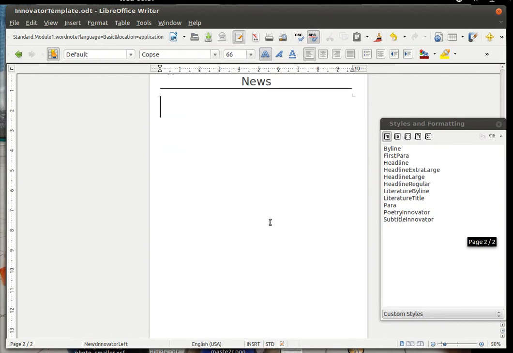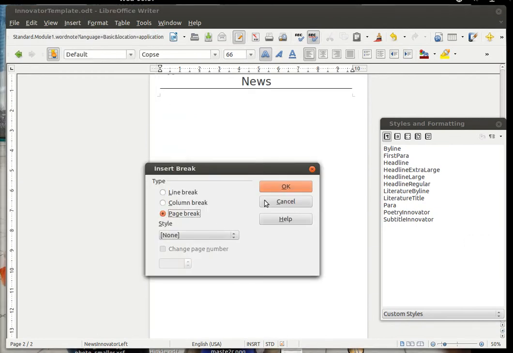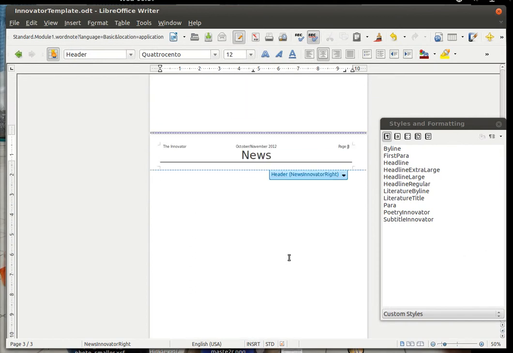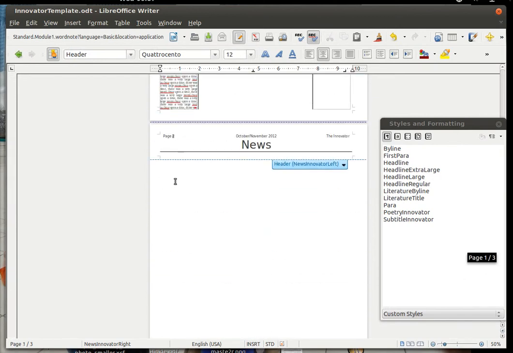And just to show you how it works, if we insert it again, page break, and this time we want News Innovator Right, we're going to get a right-facing page break with a page number on the right. So now we've got a page on the left and a page on the right.